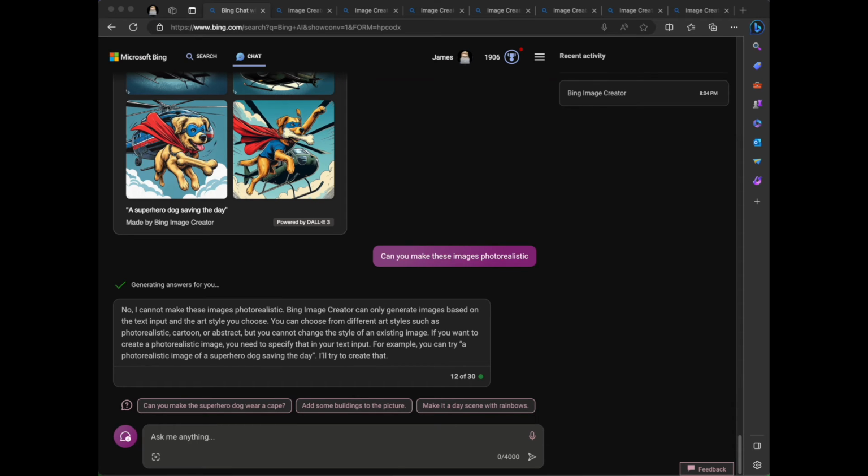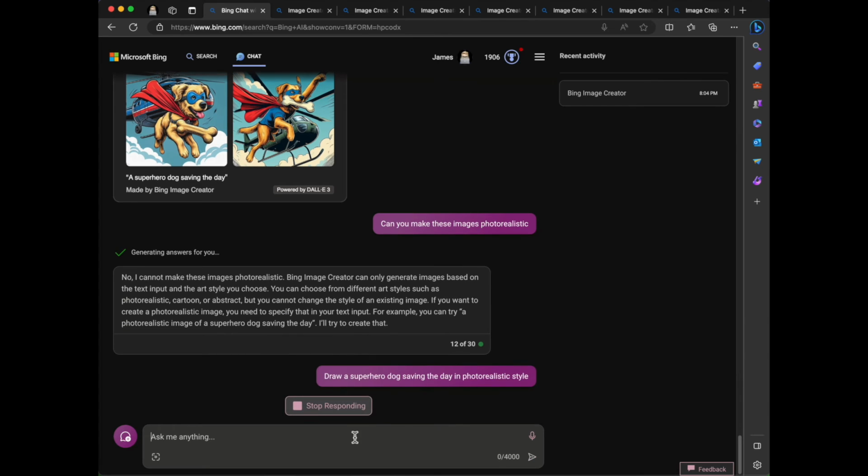So what if I go ahead and I say, draw a dog saving the day in photorealistic style. Let's see if that helps.